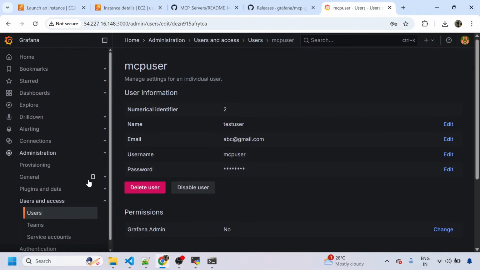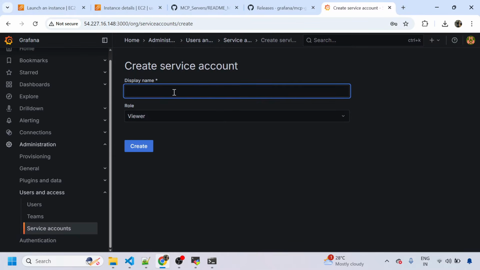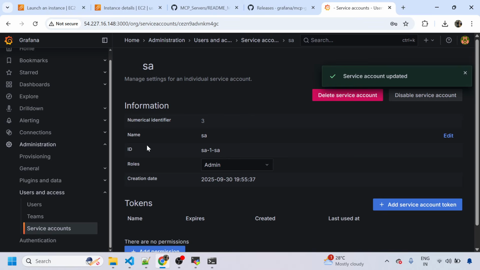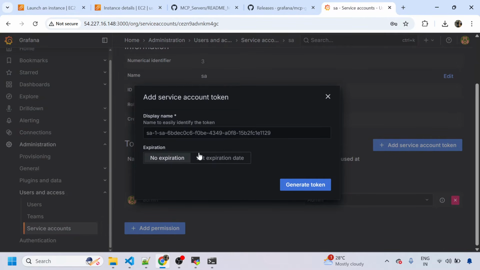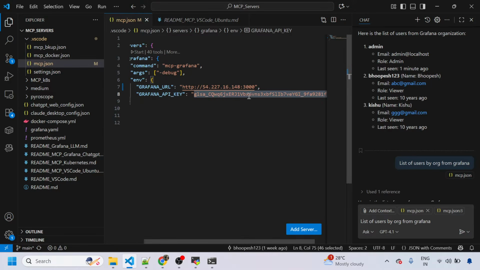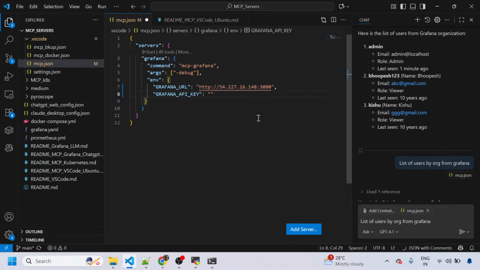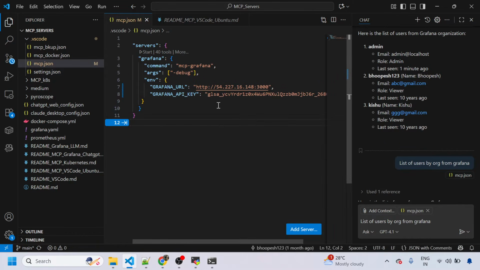So go to your Grafana again. Okay, service account, create a service account, give some meaningful name, give the admin access, create. Now you create a token. You do non-expiration, generate the token. This is your token that is generated. Copy this token, paste it here. Now you have the token also, which will talk to your Grafana, right?